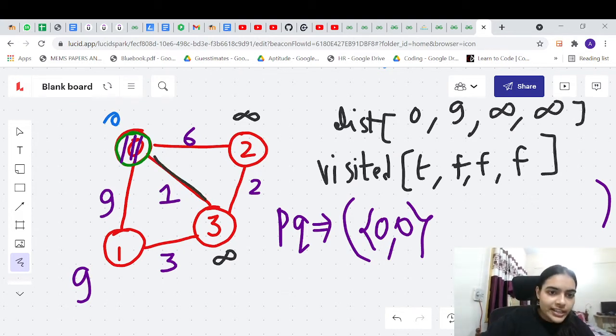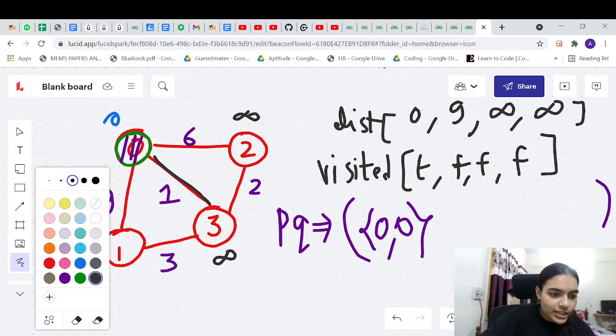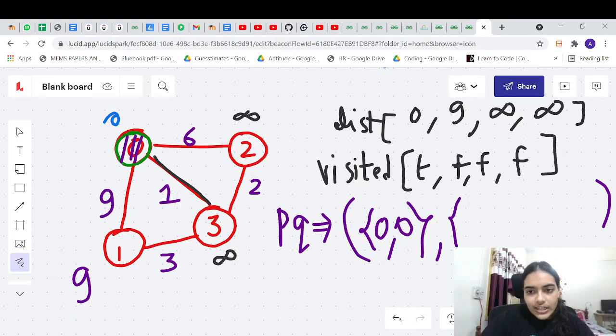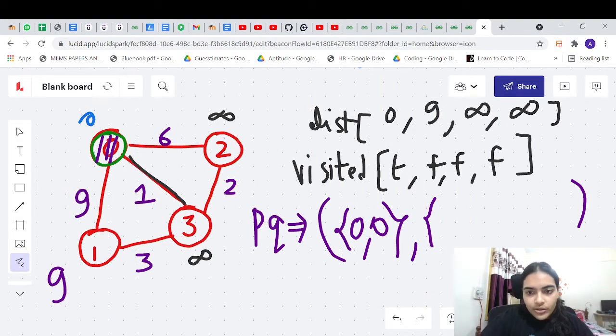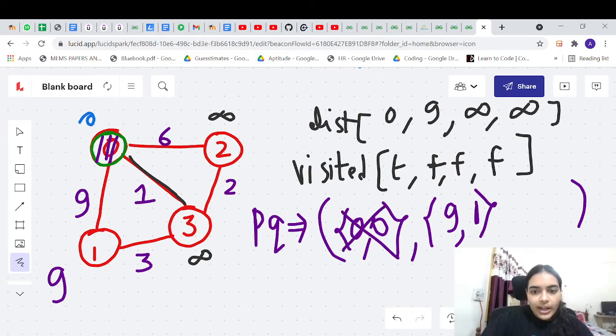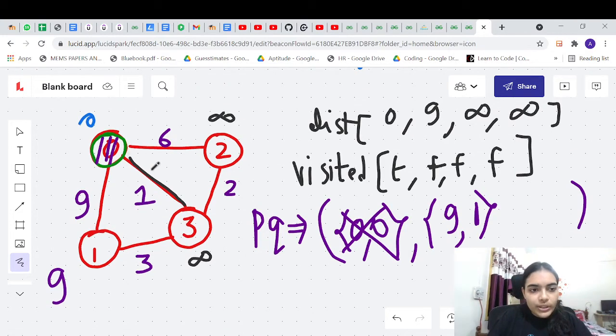Next we will traverse the next neighbor, but before that, we will push this in the priority queue. That is where we are using the priority queue. We have changed the distance, so we will push it in the priority queue. The distance is 9 and the node is 1. And as soon as we pick up the first element, we will pop it. Now we'll go to the next neighbor of 0.